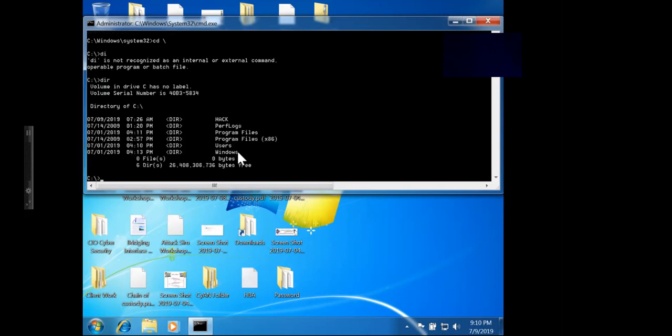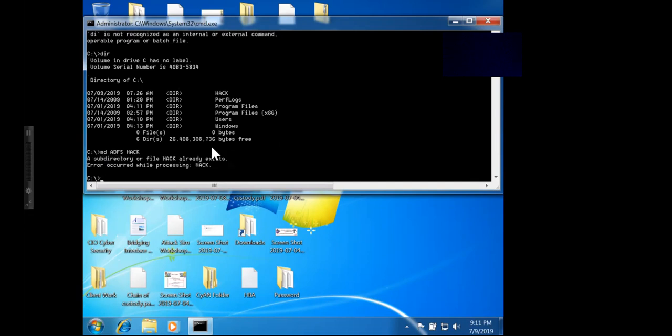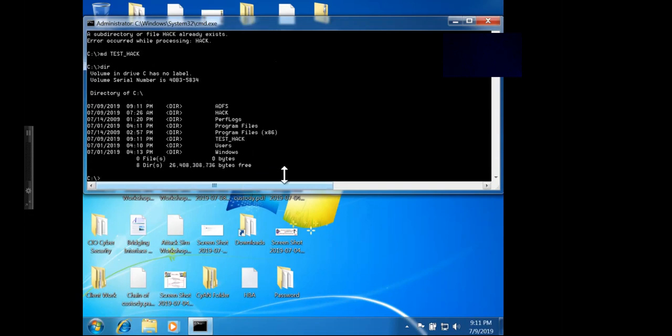So let me just show you a few things before I do it. It looks like I was playing around with it before, so that was me creating those things. So let's just go ahead and make a directory, and I'm going to call this folder ADFS hack, right? Okay. All right, let's make another directory, test hack. If that works. All right, cool. So test hack works, and I'm going to go into that folder.